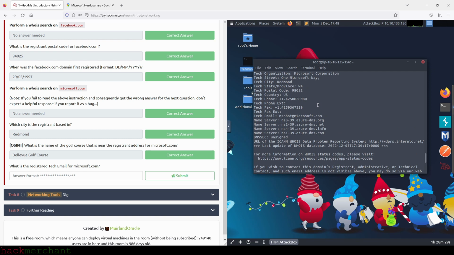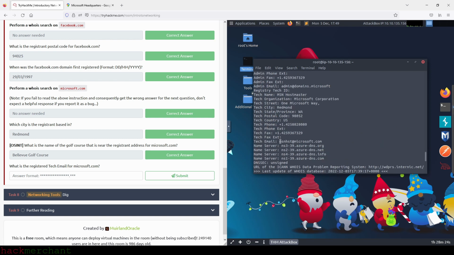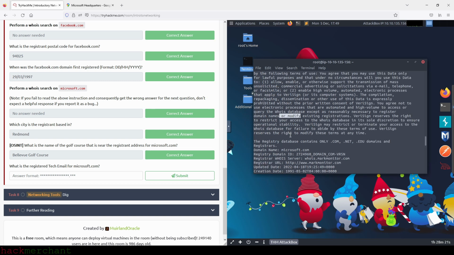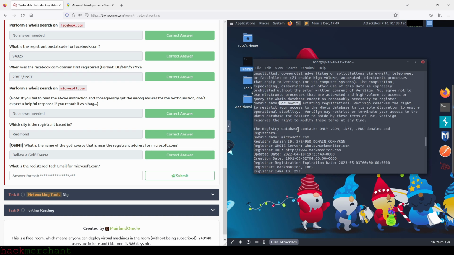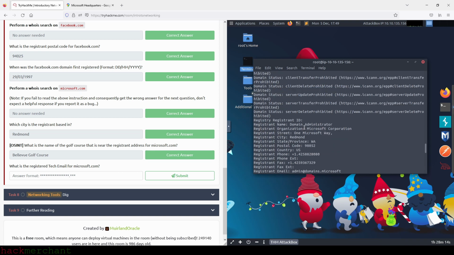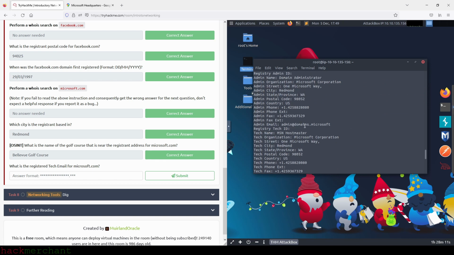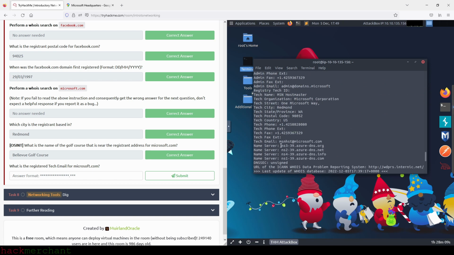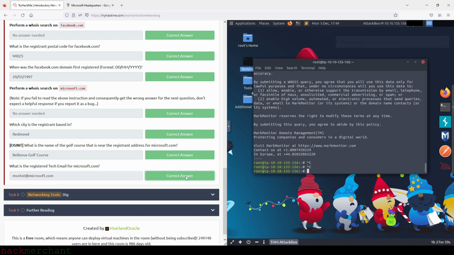Tech email, right? Okay, so let's see if I can copy that, or maybe not, because the attack box is extremely slow. It's horrible. So again, I'm sorry guys, really. So let's see. There you go. Let's give it another try. So let's copy that like this, and we paste it right here, and we submit. Perfect. And now let's move on to the next task, which is networking tools.